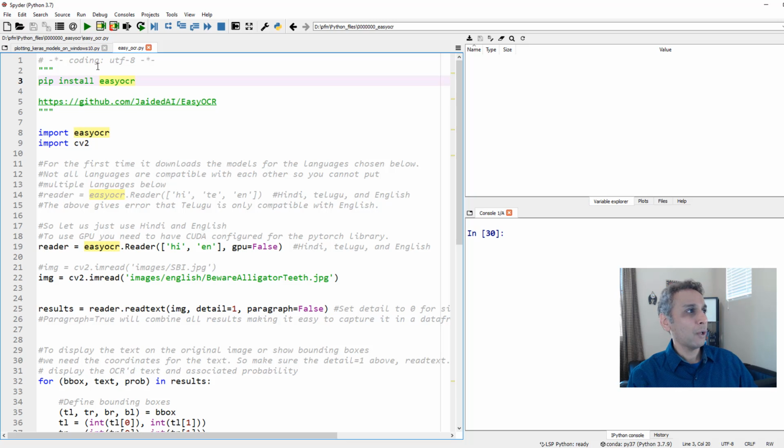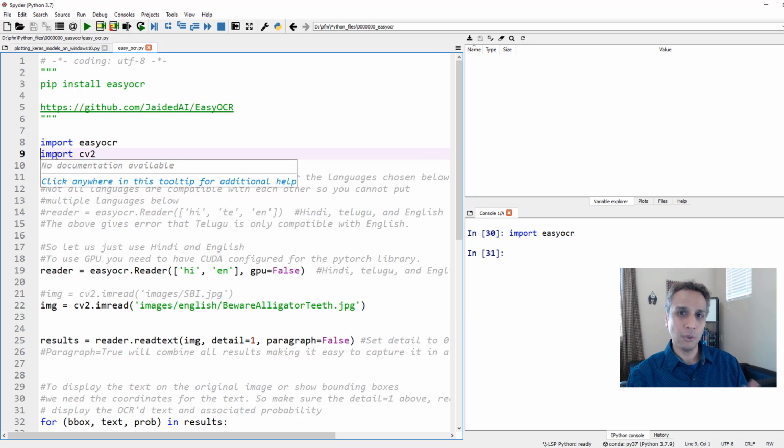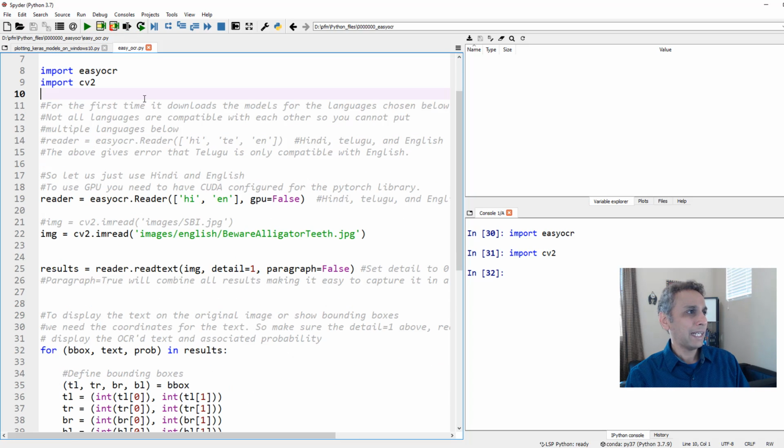Okay, so first of all, once you install this, the way you can import this is, let's go ahead and zoom in a little bit so you can read this easily while watching the video. So as easy as import EasyOCR, and then let's import OpenCV so we can read our images and display the text on these images. Okay, so I like the OpenCV library for those purposes. I am adding a lot of text in case you would like to go through this. I'll share this code with you.